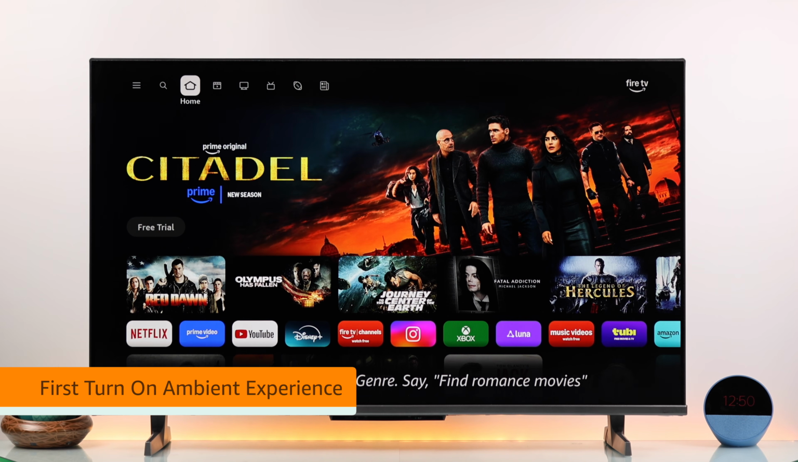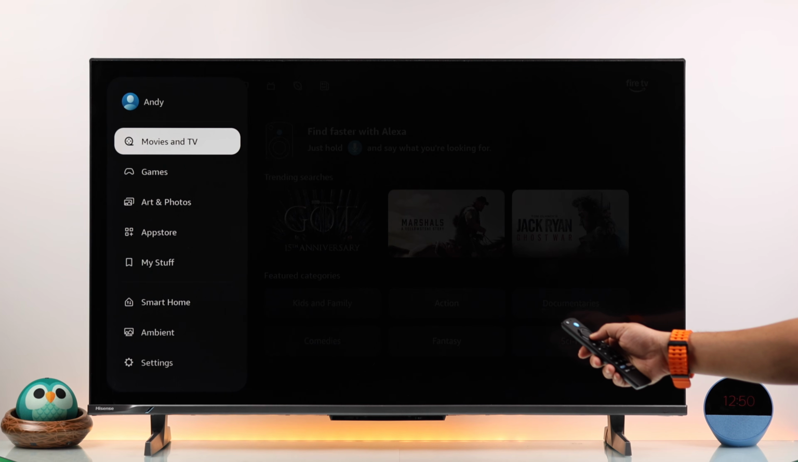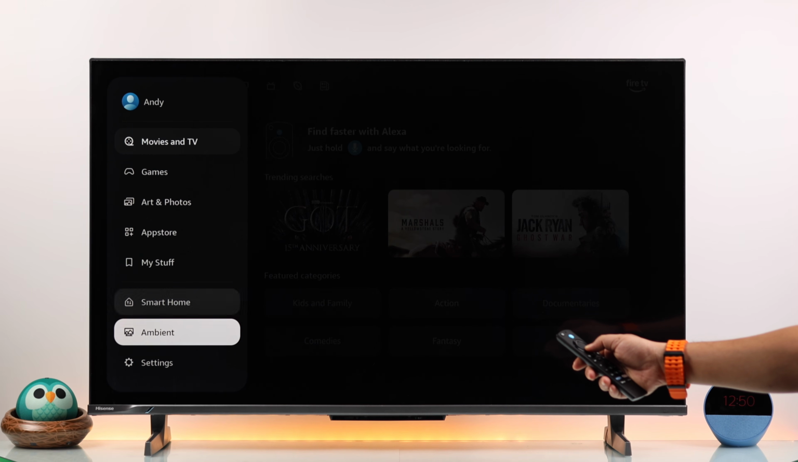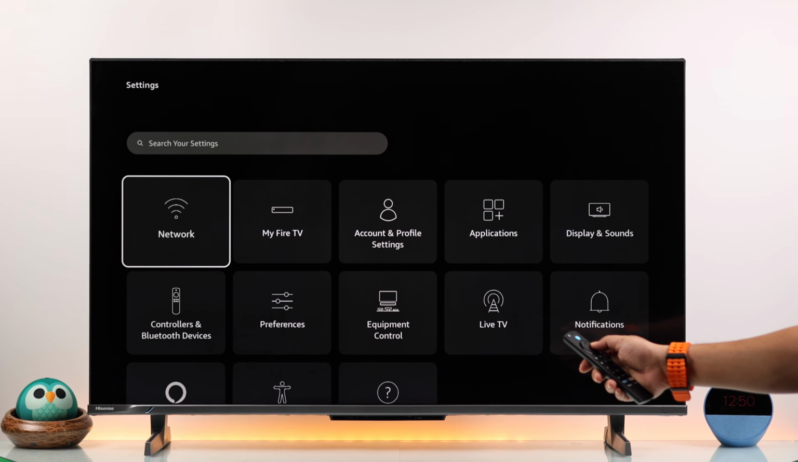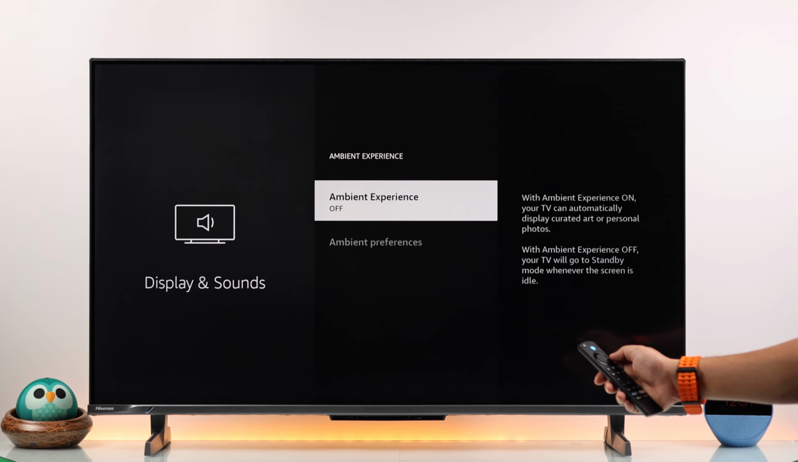So first, before anything, you need to turn on the Ambient Experience feature. So from the hamburger menu, go to Settings, then go to Display and Sounds, and then hit the Ambient Experience and turn it on.